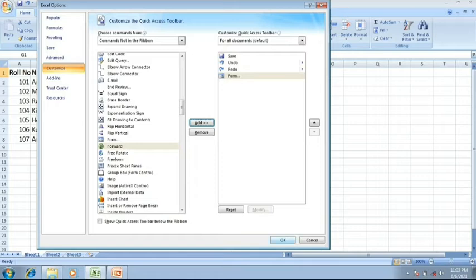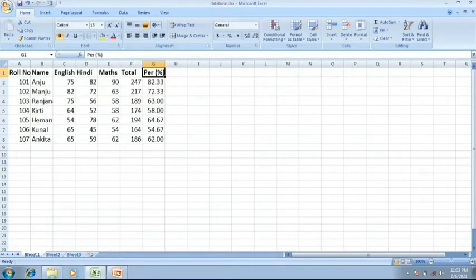Now click on the OK button, and you can see that under the quick access toolbar the Form option is also available. Previously it was hidden, but now it is present on the quick access toolbar. Now you can click on this Form option. I want to put the cursor over here so that I can add new information.